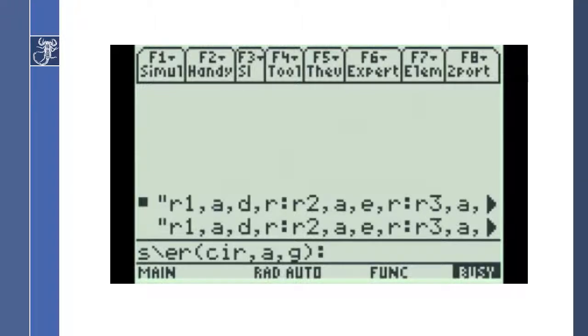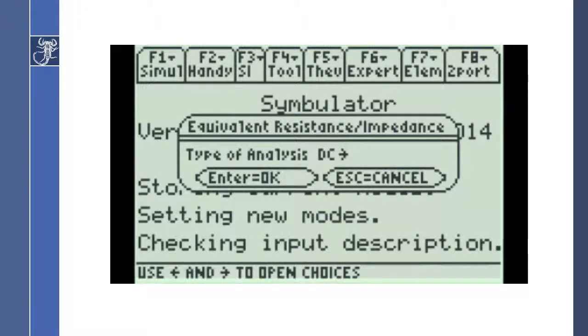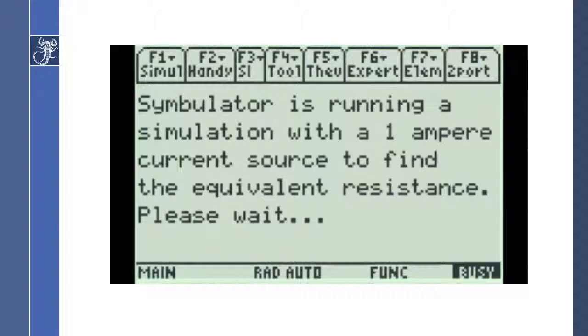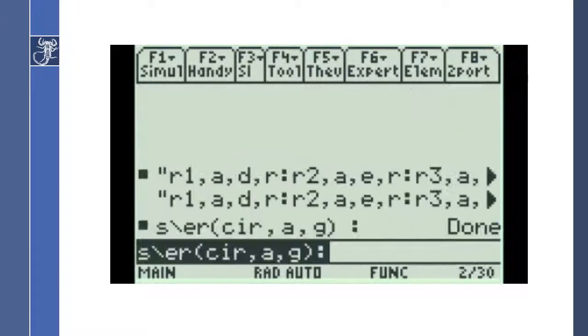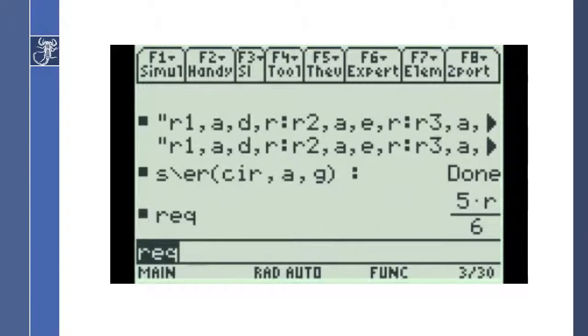The calculator will ask if you want a direct current analysis or an alternating current, and you specify it's a direct current, so just enter. And then you ask for the variable REQ, which has the value of the equivalent resistance, and we find that for this resistive cube, it is 5R/6.